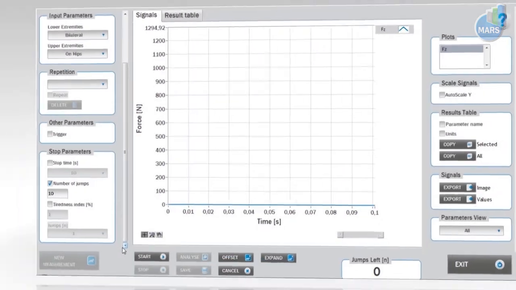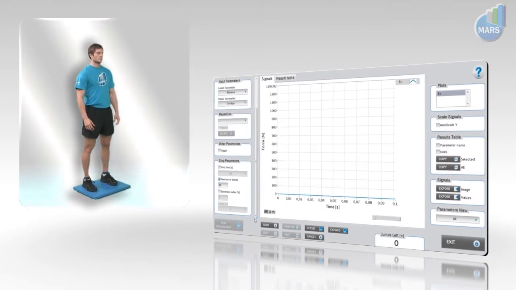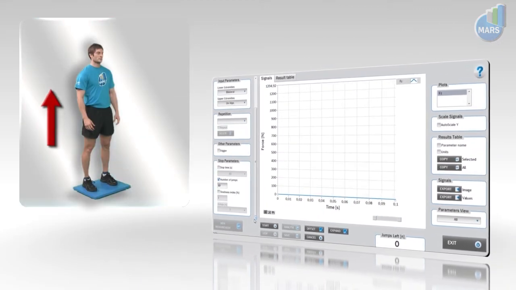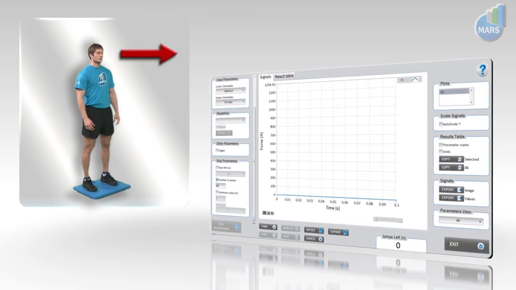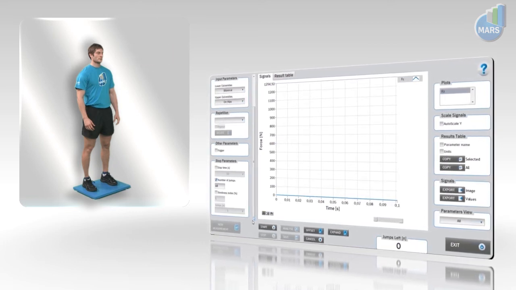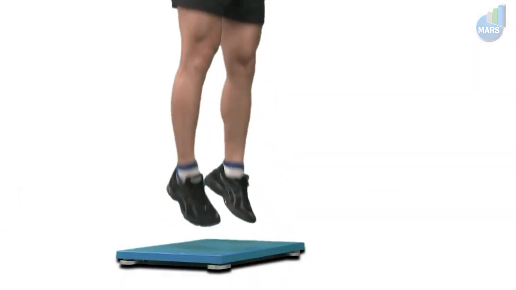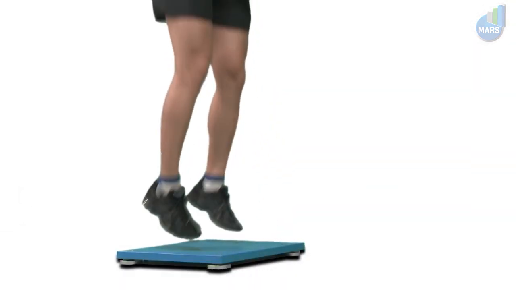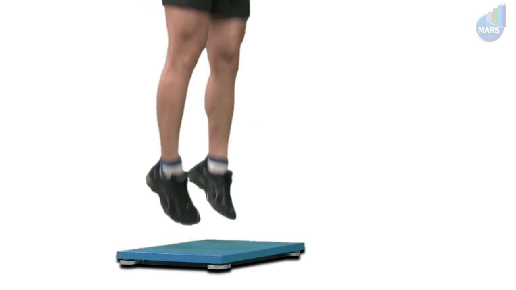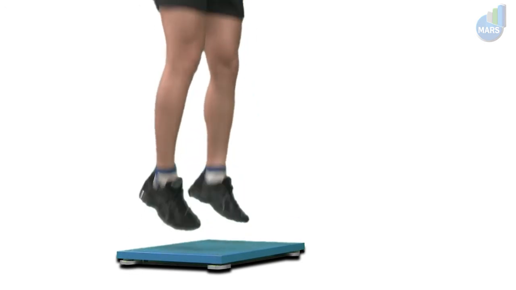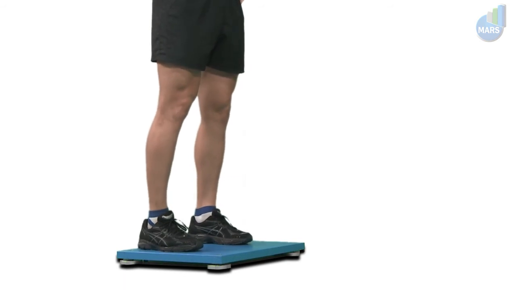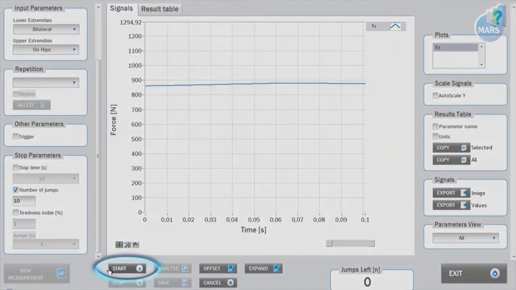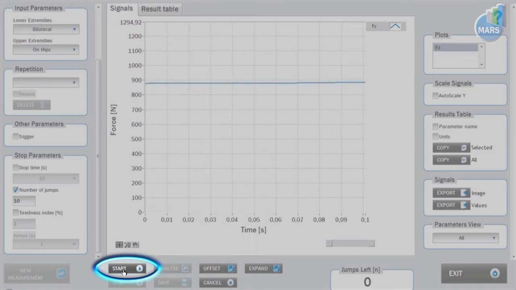Before starting with the measurements, the subject must assume an appropriate initial position that is standing without any flexion in the knees and hips and with eyes directed to the front. The goal of the task is to produce vertical jumps as highly and as explosively as possible. All jumps should be done by using a stretch shortening cycle of the calf muscles without any amortization in the hips or knees. Initiate the measurement by pressing Start.